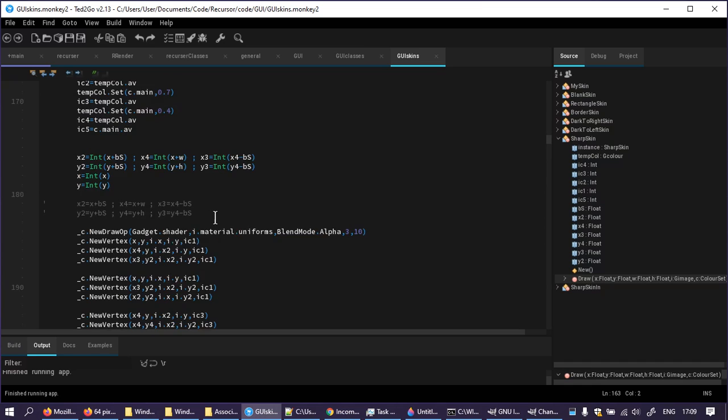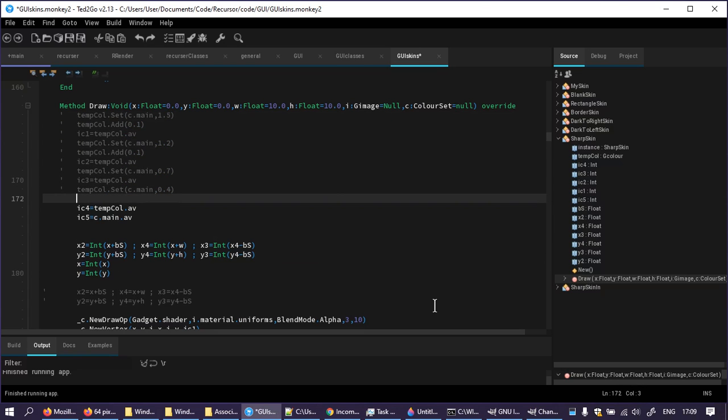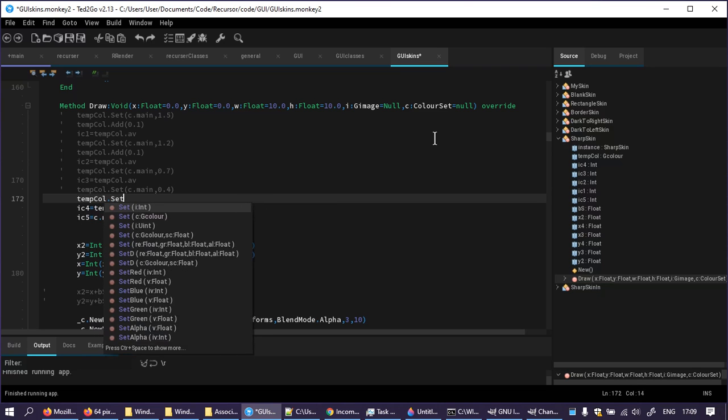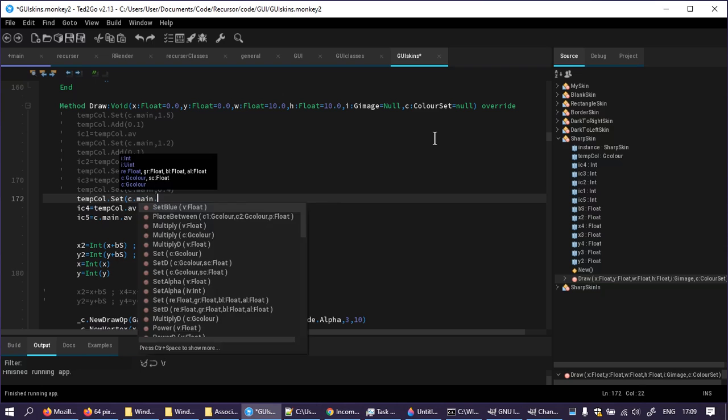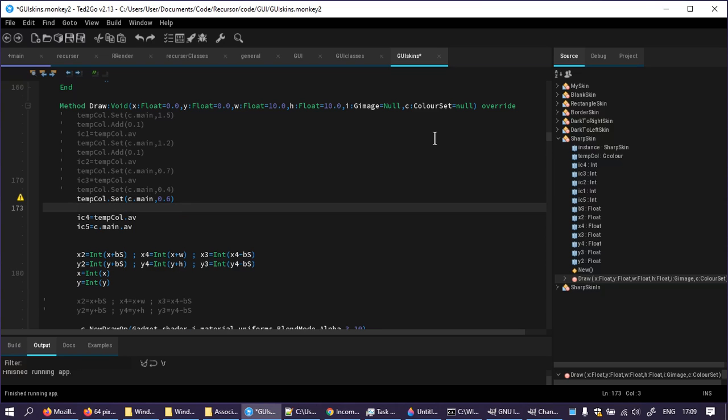So I basically want to set everything else, all this stuff. I can just say temp call set C main 0.6, say. That's so it sets it to be the same as the color C main, but scaled down to 0.6 of whatever it was.